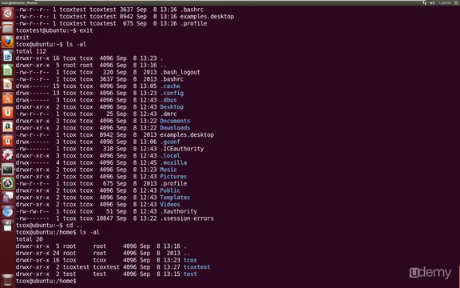This is a very basic overview of how to traverse the file system and what files and folders look like in Linux.